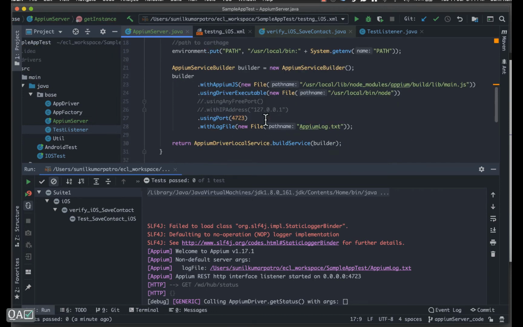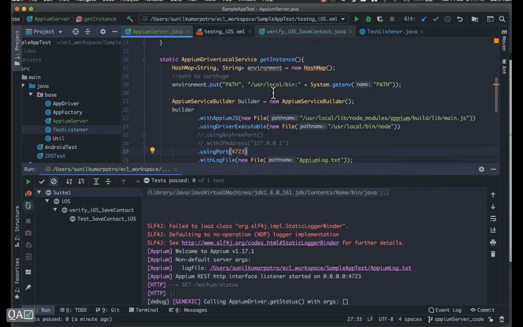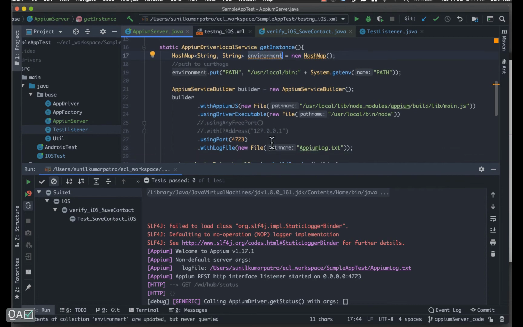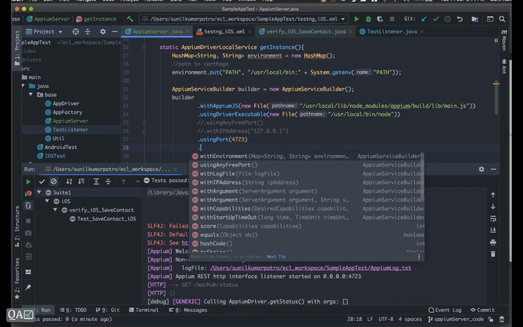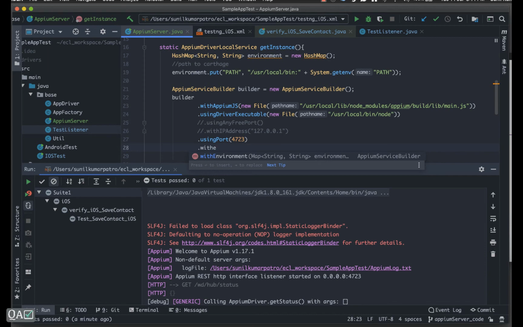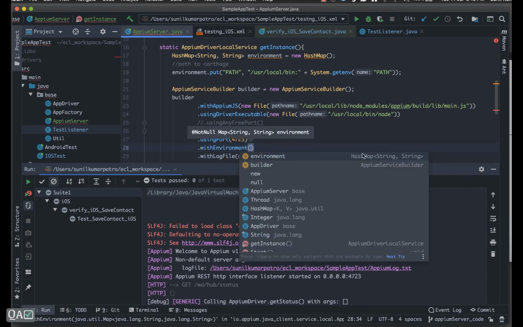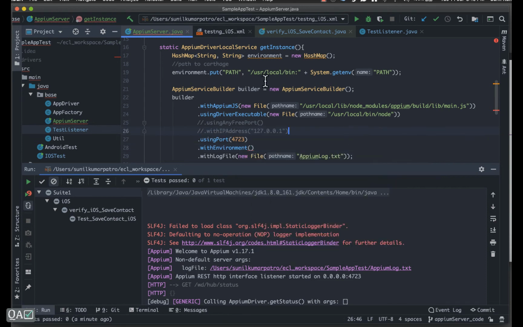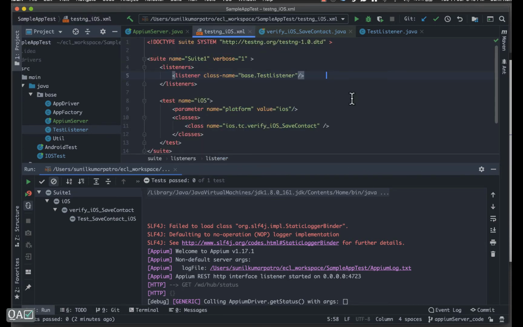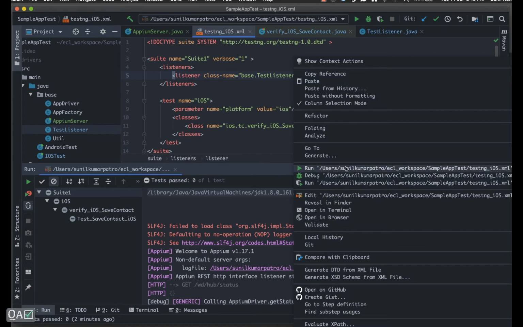Then here, this environment I need to set up with this builder. There is a method available, that is nothing but withEnvironment. And here if you see, if I press control space, it takes the hash map as a parameter. Now I will take this environment and that's it. Now let's try to run this code and see if it is working properly or not. Let me rerun again.